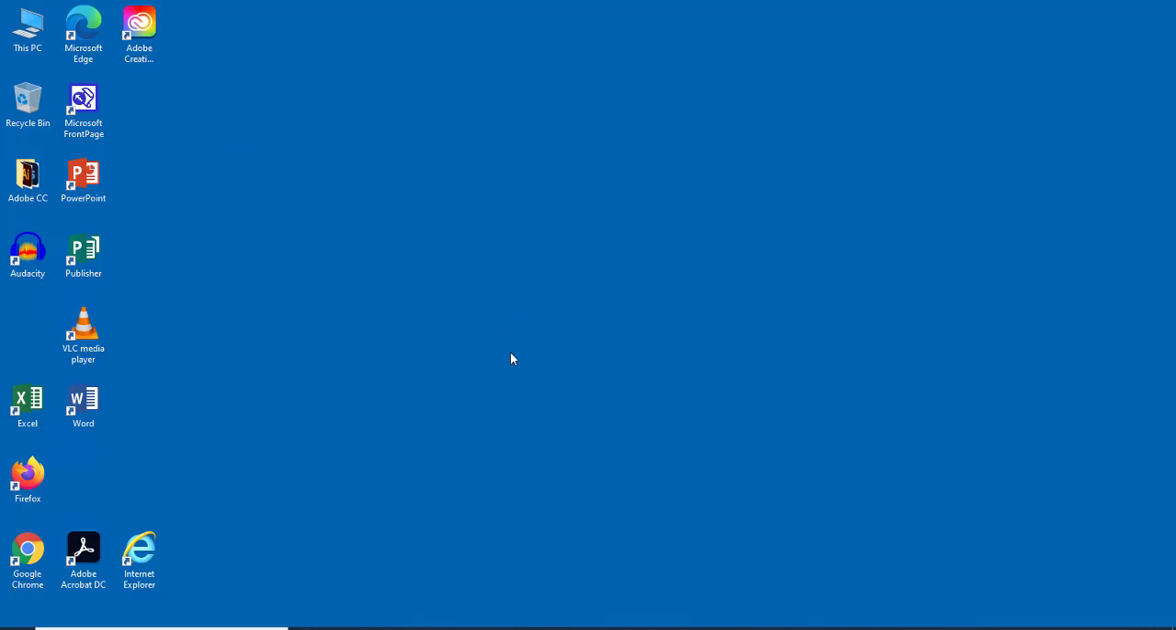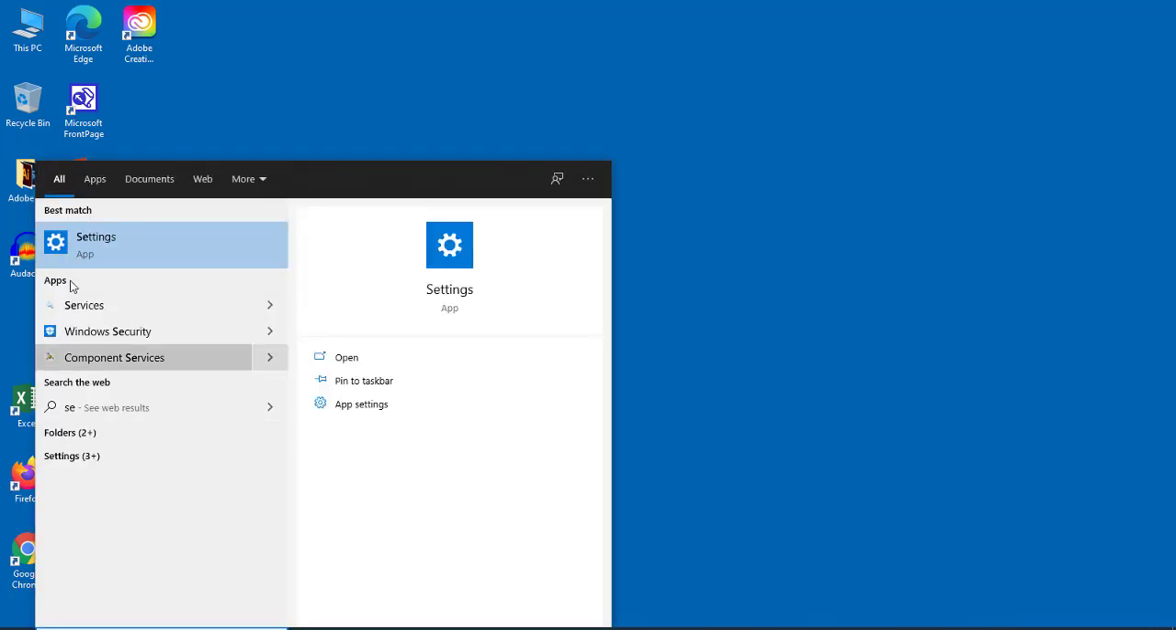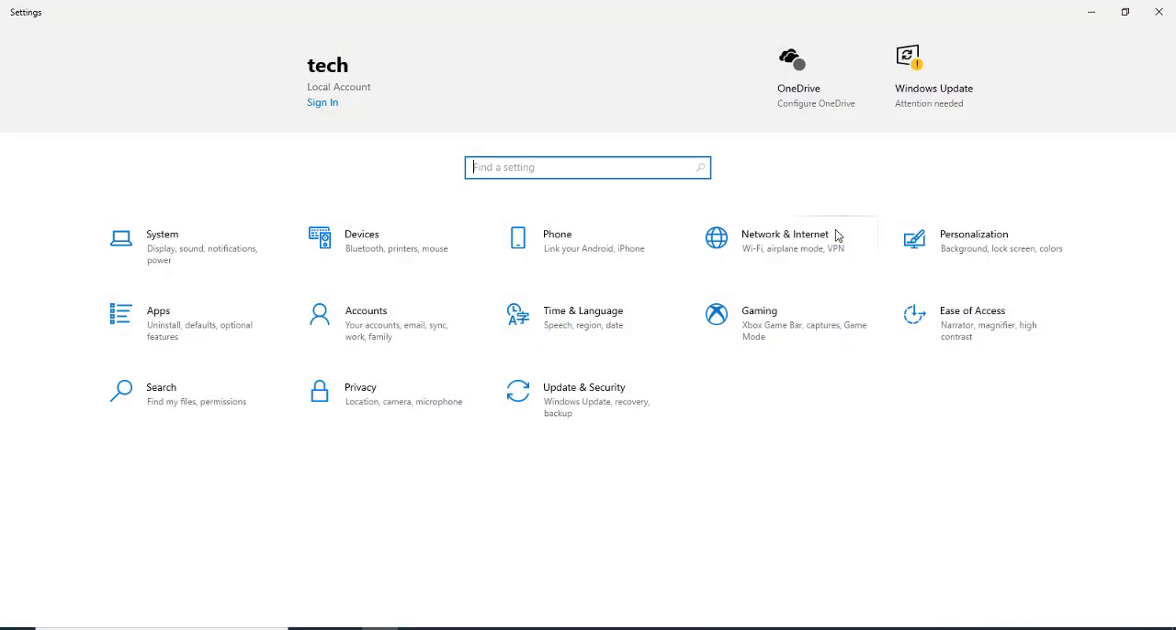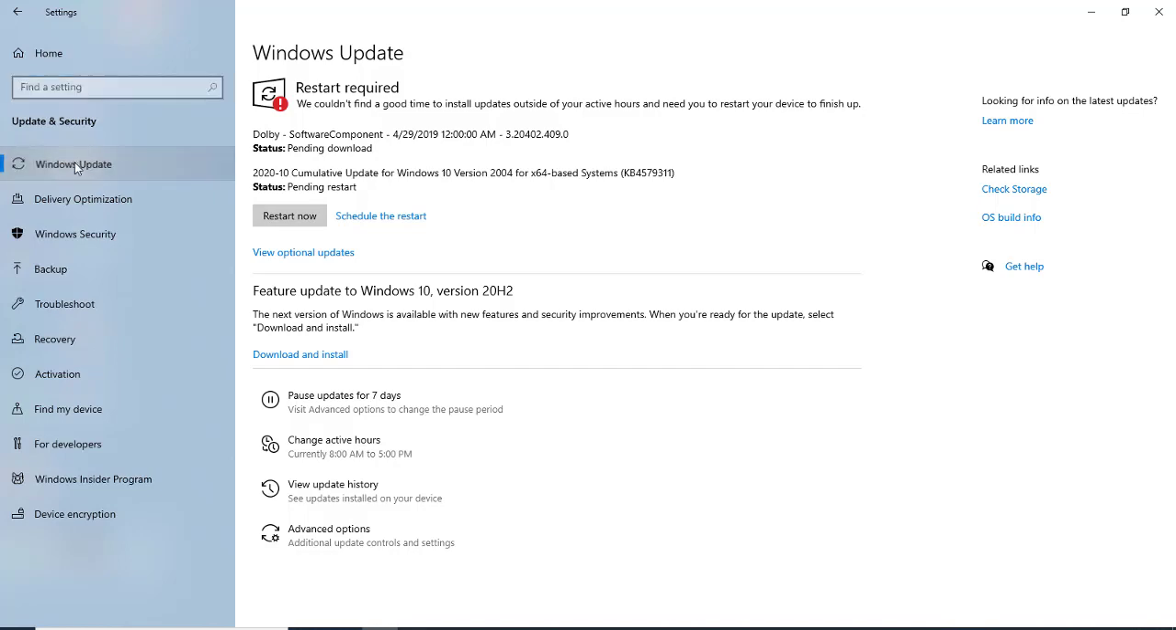So let's go and update this Windows 10 computer to the latest. On the search bar, I just need to type in settings. It's already here. Now you want to select update and security. Click on that. And on the left side, it's Windows update. Now it's asking me for a restart because I have a couple of updates here.